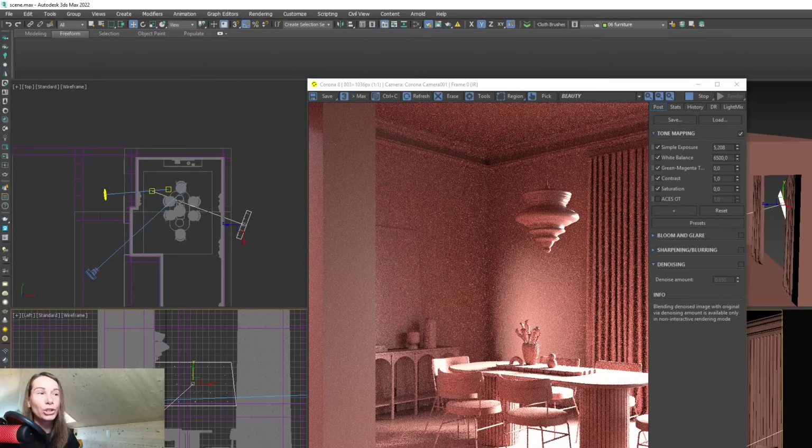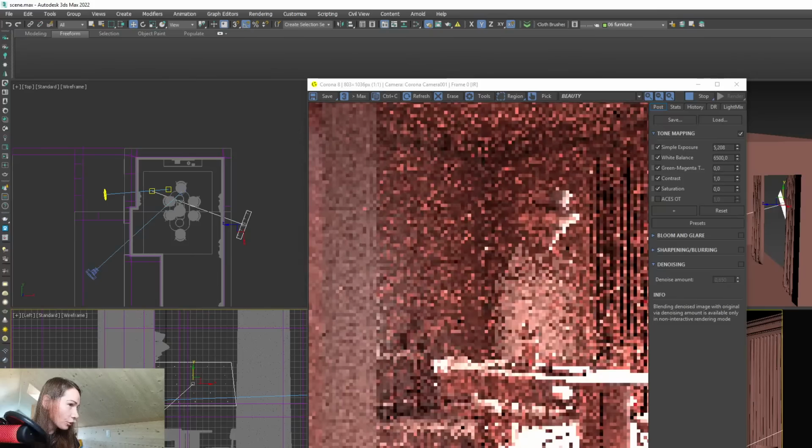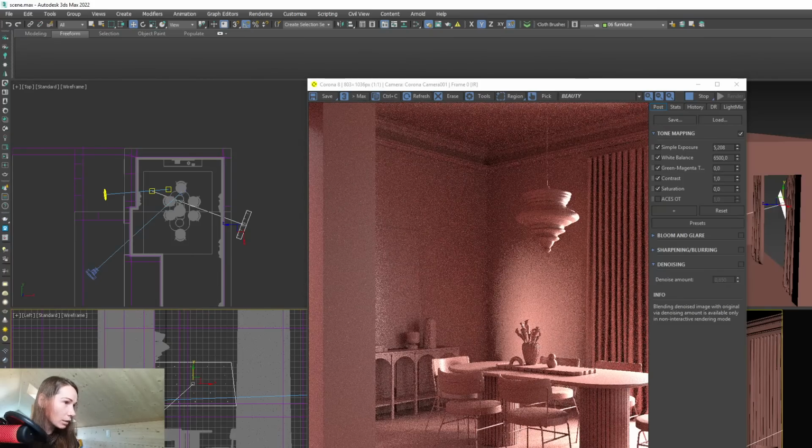0.5 is already too much. You can see a super strong direction, so I'll decrease it a bit, and also the intensity needs to be much lower.